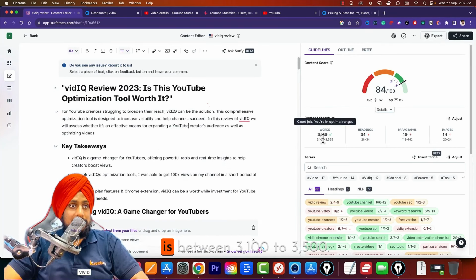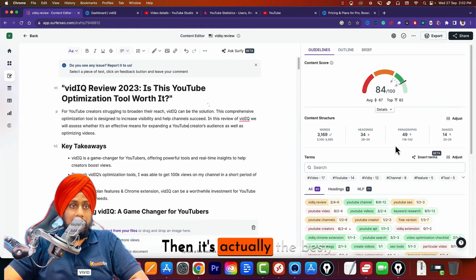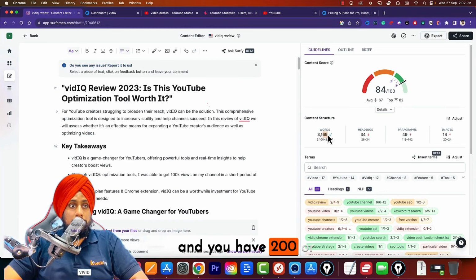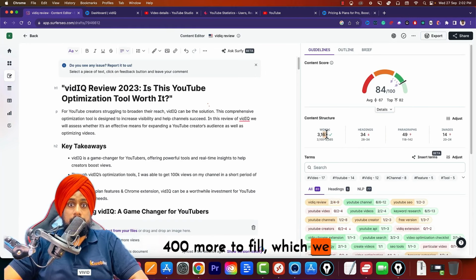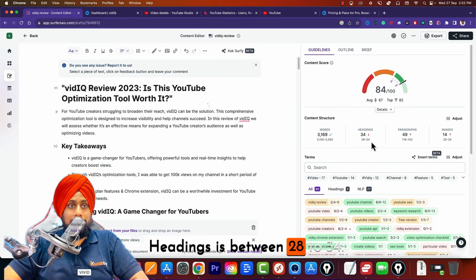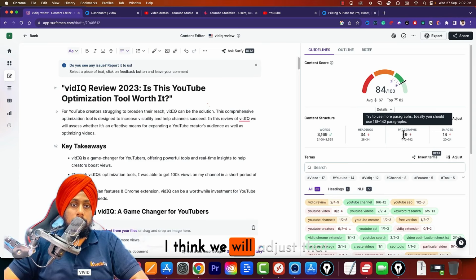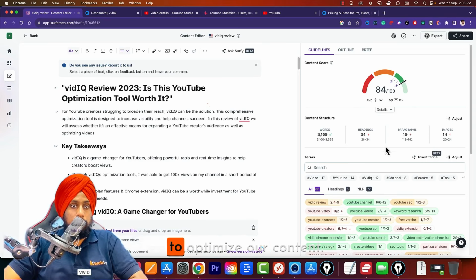As you can see, if the word count is between 3100 to 3500, then it's actually the best. And you have 200 or 400 more to fill, which we are going to do anyway. So there are headings. Headings should be between 28 to 34, you should be in the mid 34. And there are paragraphs of 49. I think we will adjust that whenever we optimize our content.